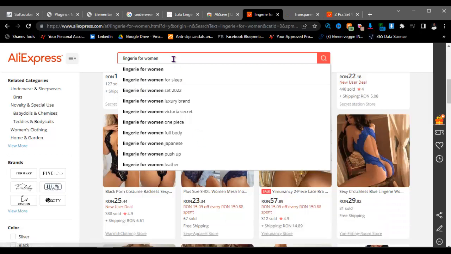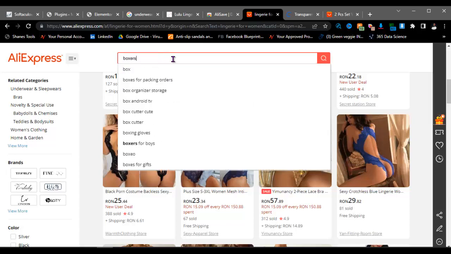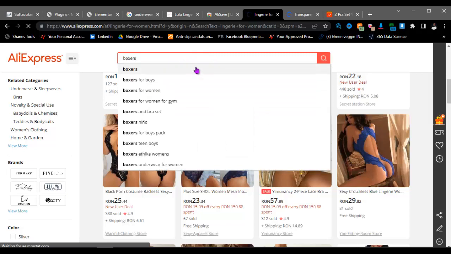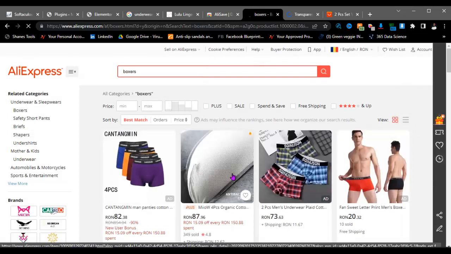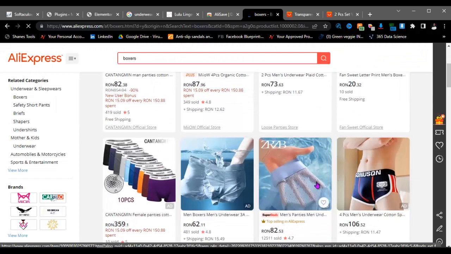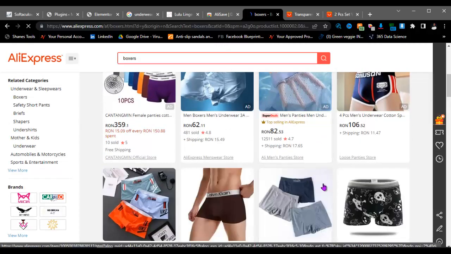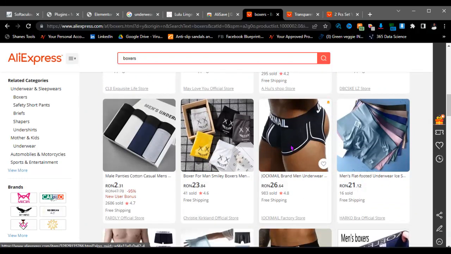Wait for bossers to come up. You can see all kinds of bossers. So all right, let me use this. So I think I have the 3 products I want to upload. These are the 3 products. Now to upload products, I think I'm done here.